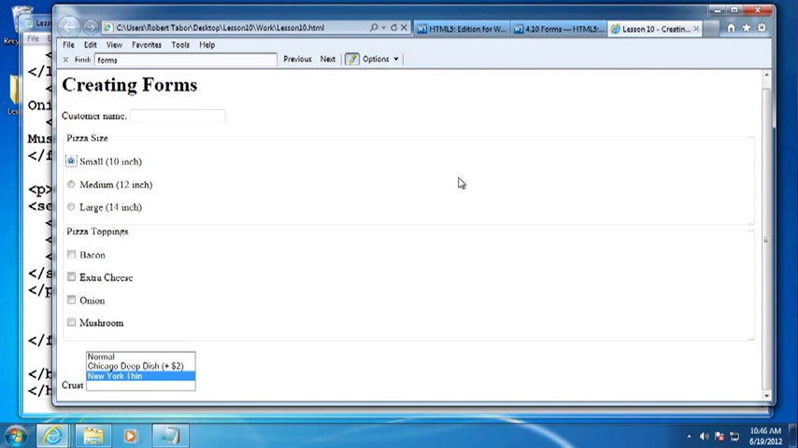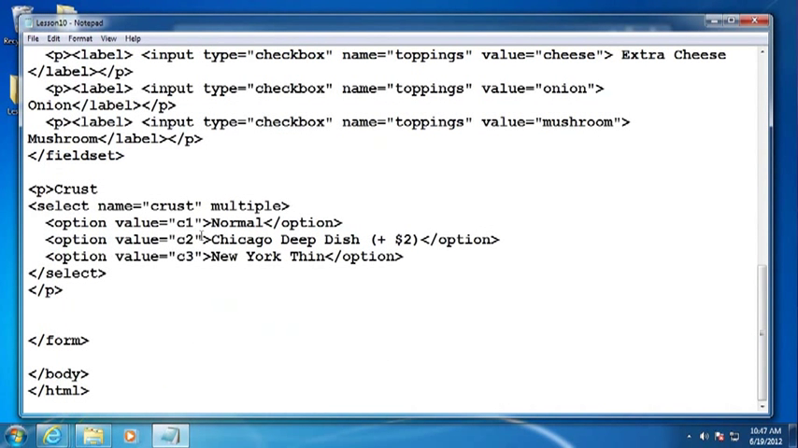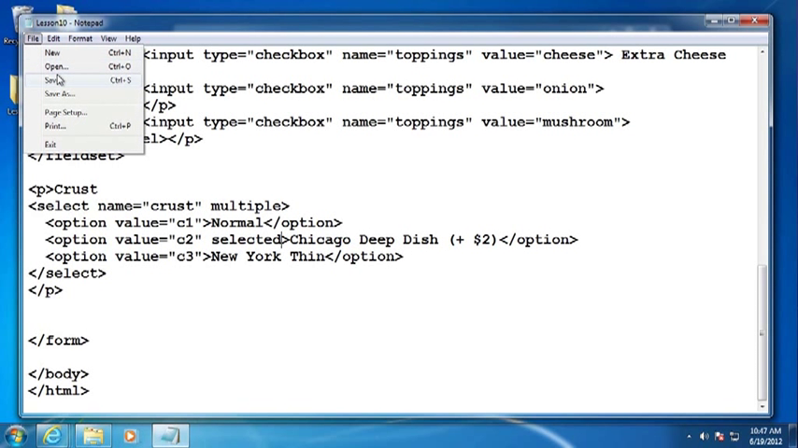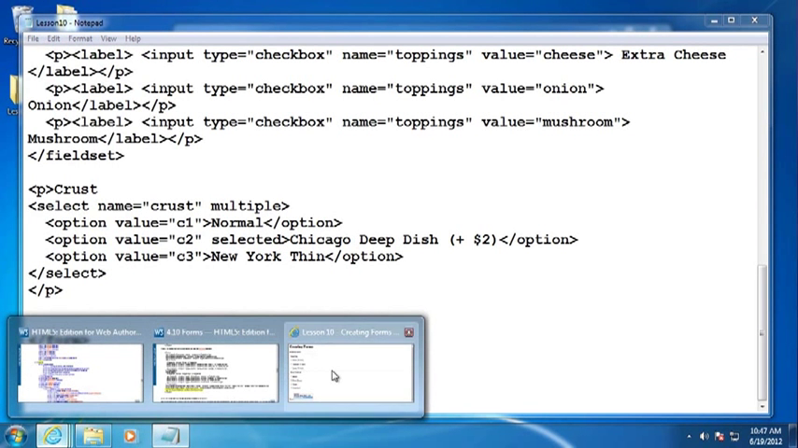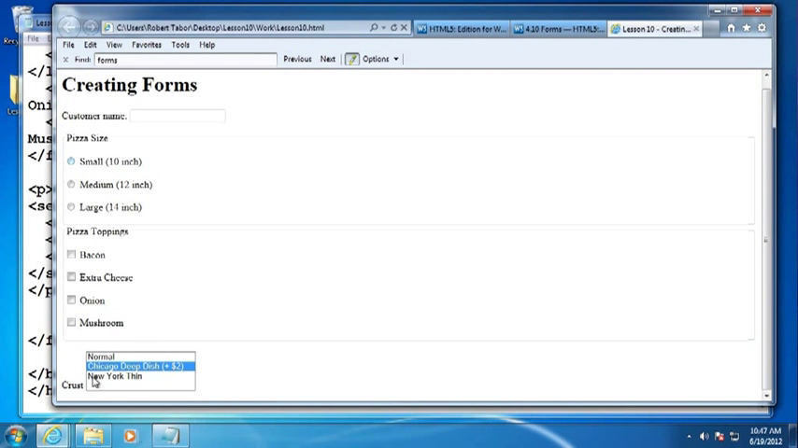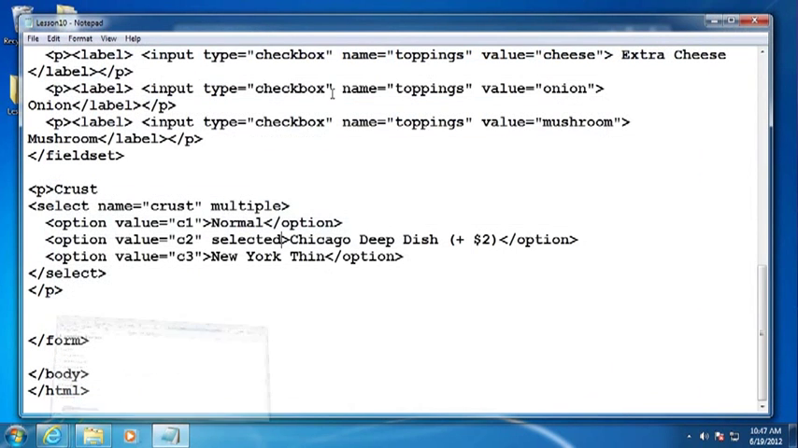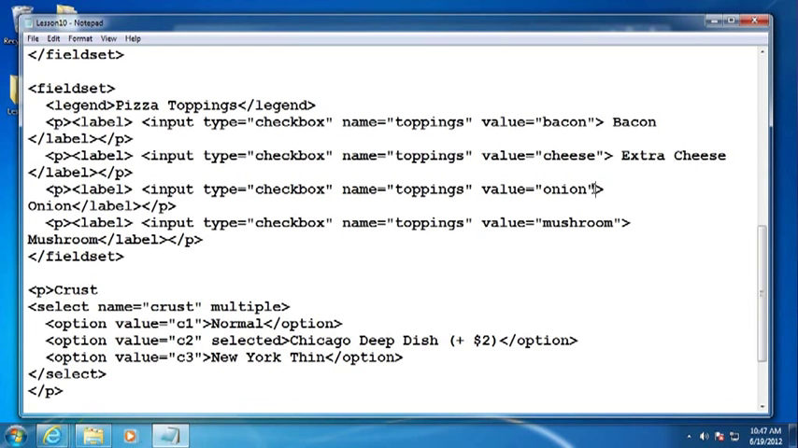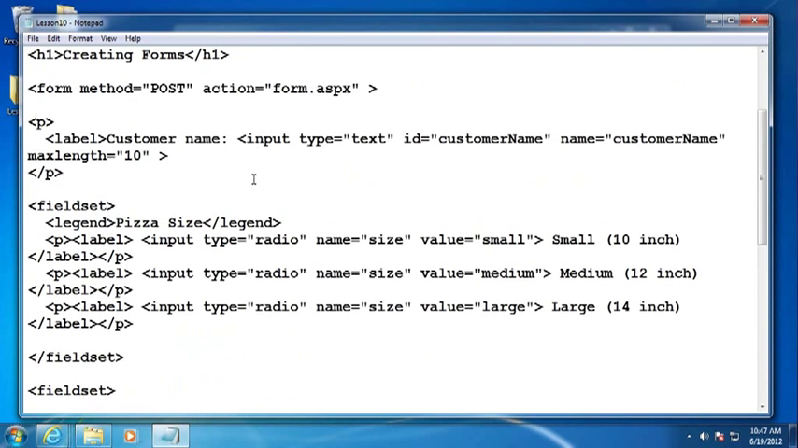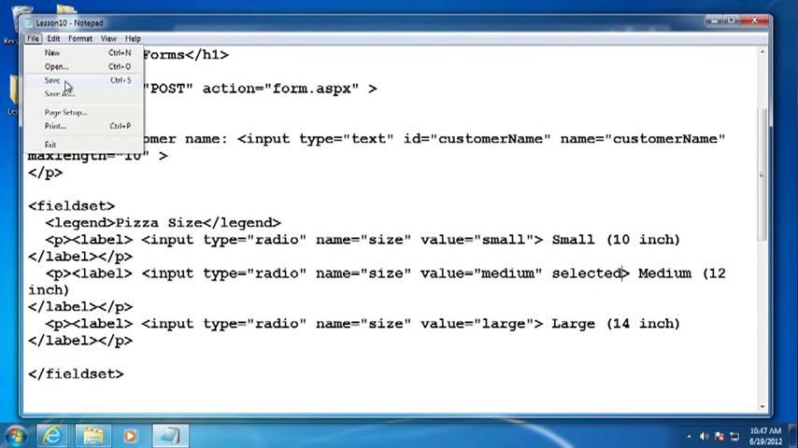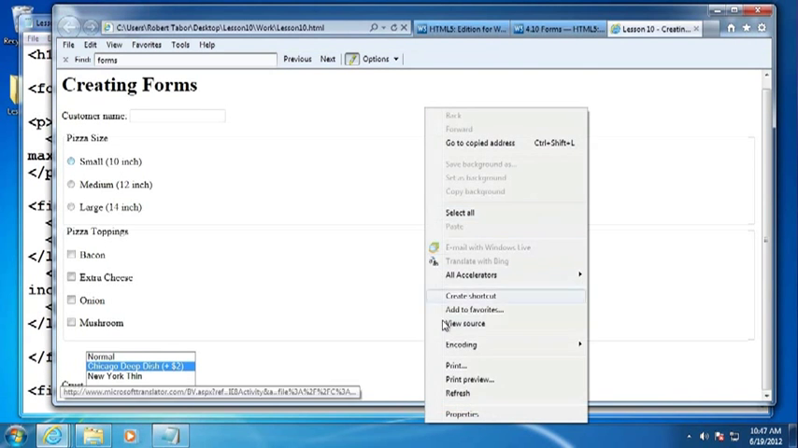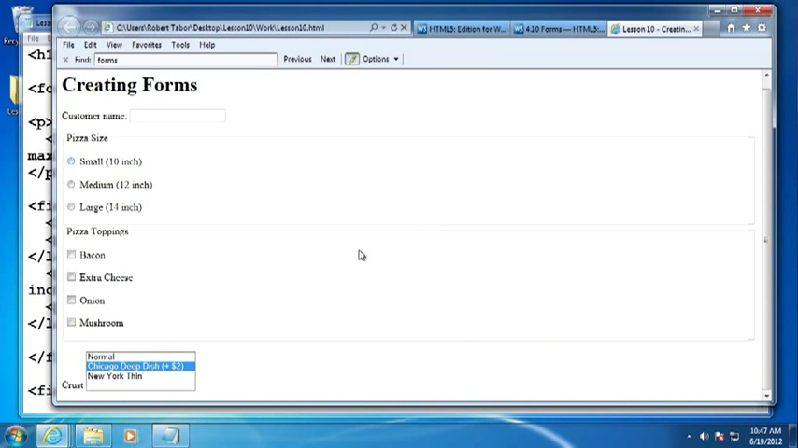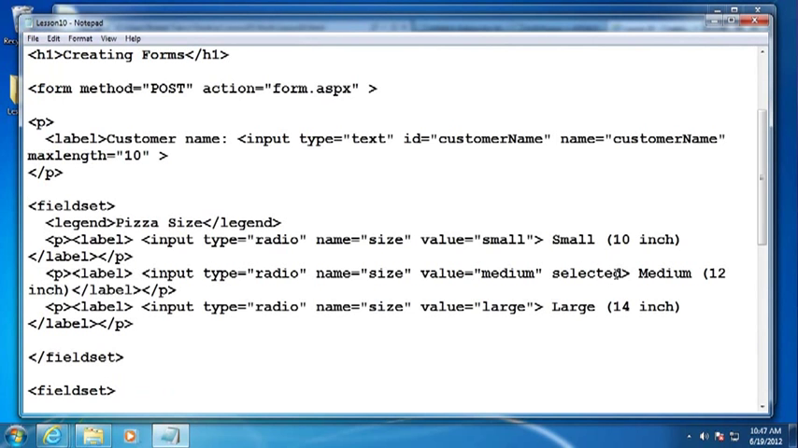So at any rate, what if I wanted to pre-select the normal option? Well, what we could do, or pre-select the Chicago deep dish, because that's our specialty. We'll just add the selected attribute and refresh, and you can see by default Chicago deep dish is selected. I believe this will work on any of these. Let's try selected and radio type medium selected, and let's see what we get. Actually, I think it's checked.